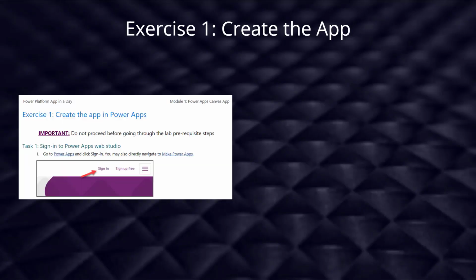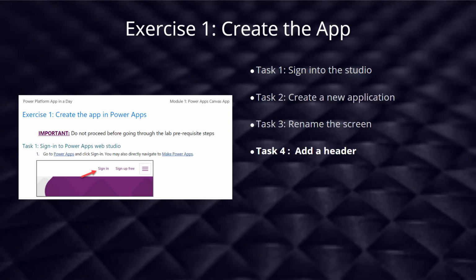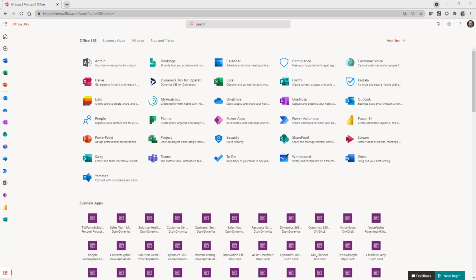This is the first exercise that we're going to go through. It's a very straightforward exercise where all we're going to do is sign into the Power Apps Studio. We're actually going to create a new app. We're going to do some small edits on the app, which is renaming the screen and adding a header, and then we're going to save out of the app.